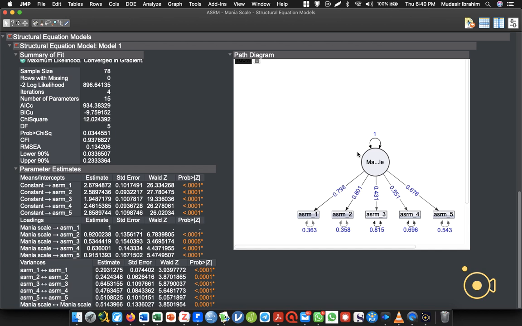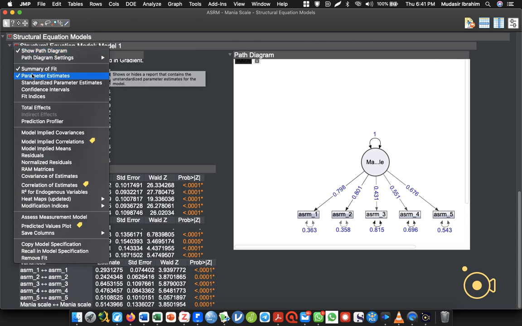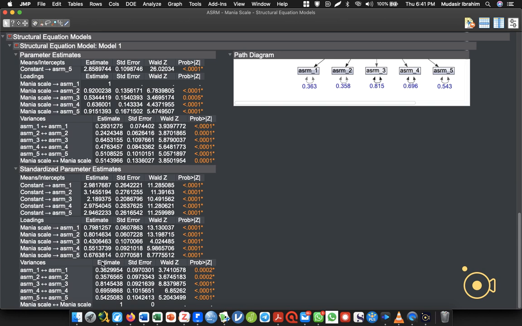So if you have only 2 items on the construct, most people, or most of the literature, will tell you that it shouldn't be so. So I will just click on here. If I want to see the standardized parameter estimates, I'll just click here and I have the loadings.